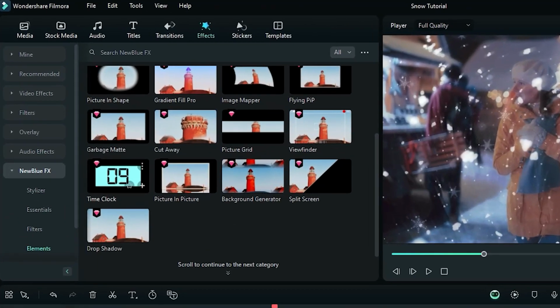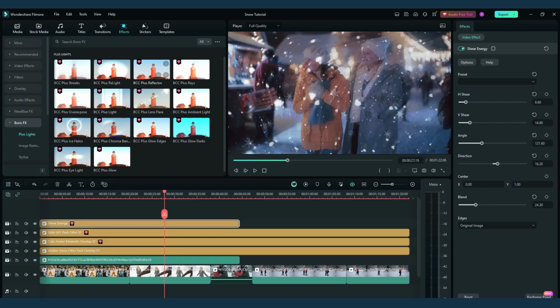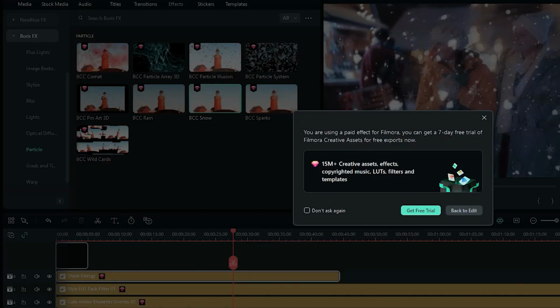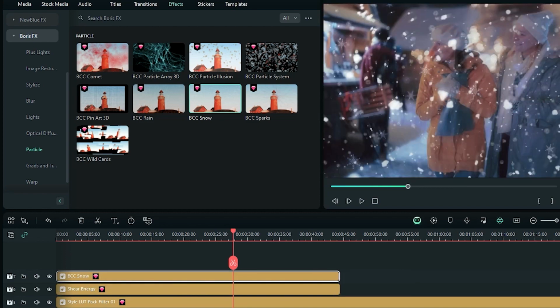Let it snow with Boris FX. Back to the Effects panel. Click on Boris FX this time. Remember, Boris is your special effects powerhouse. Search for BCC Particles and choose the ever-popular BCC Snow. Add it to the track above your video.